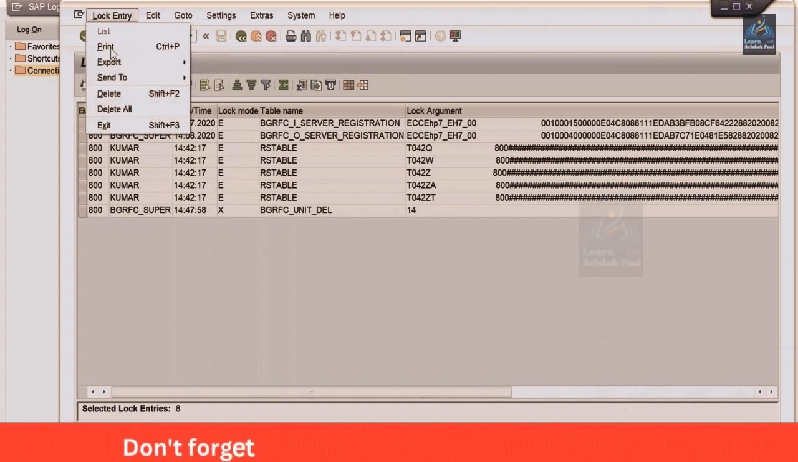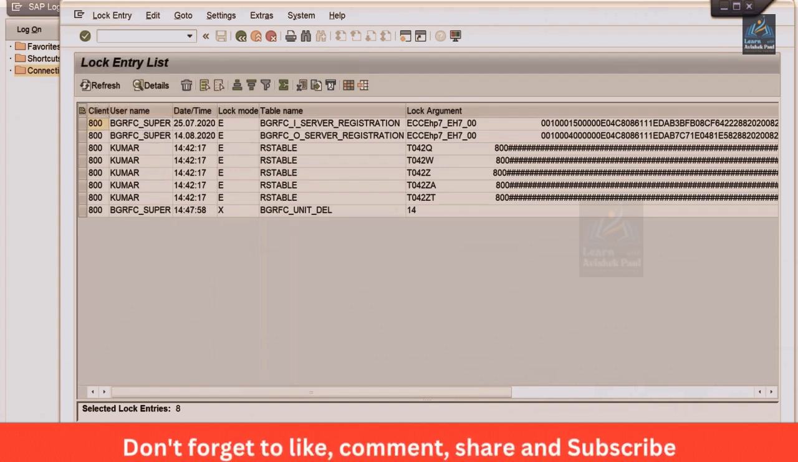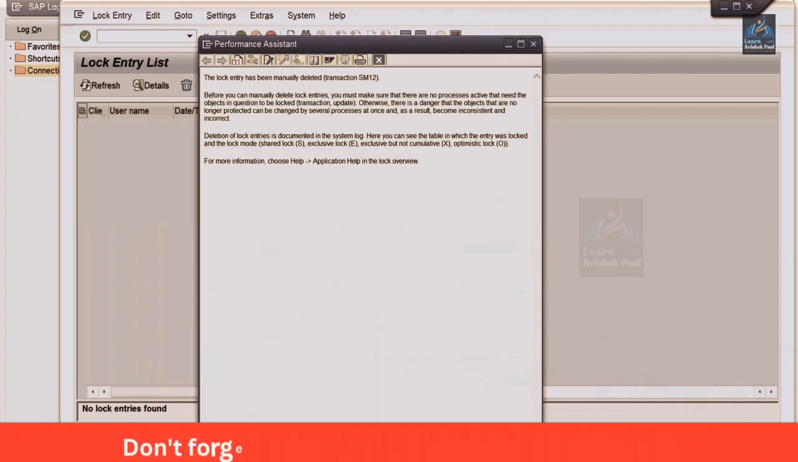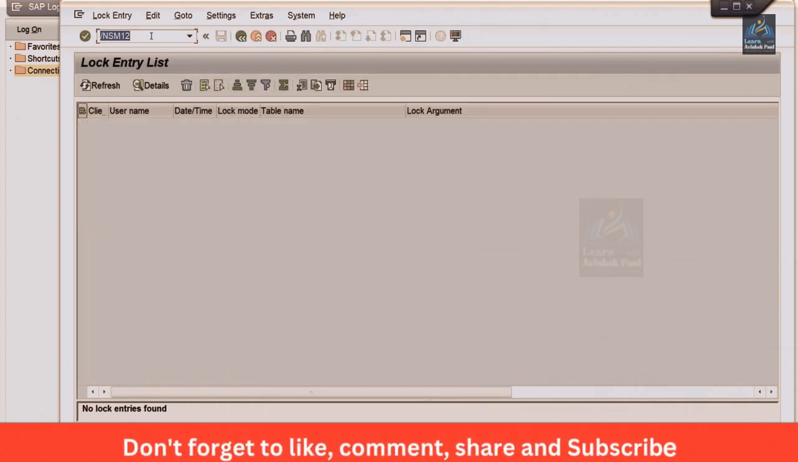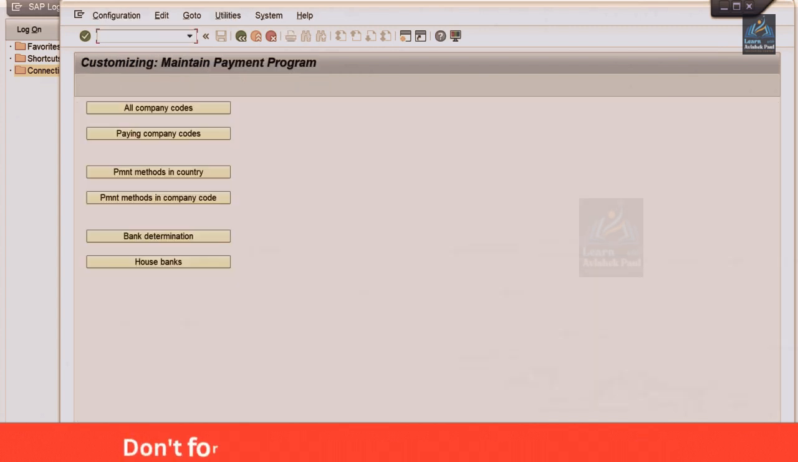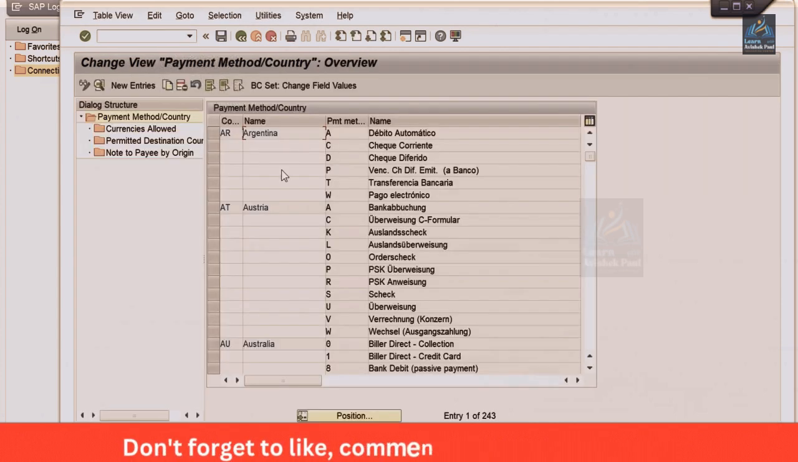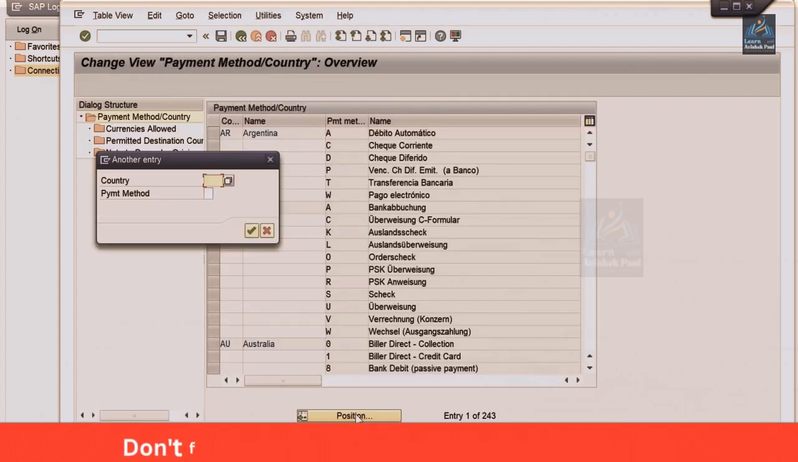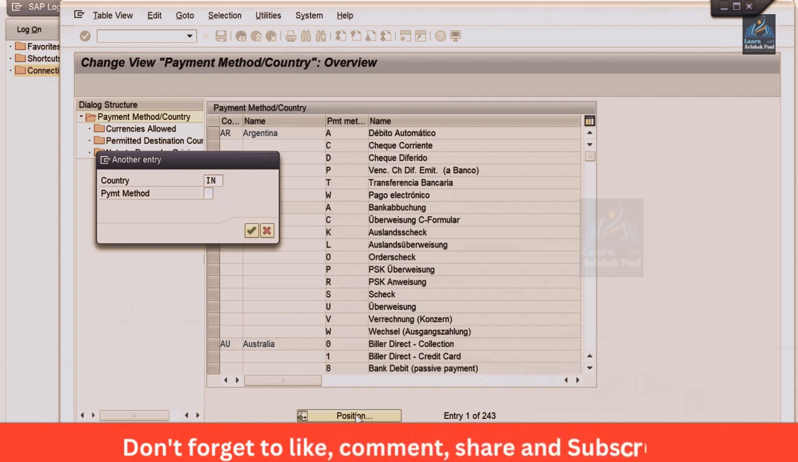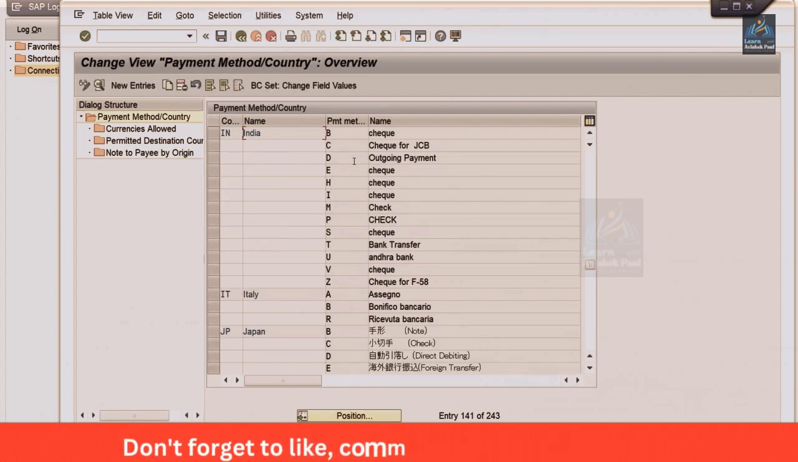Delete the lock, and then once again, FBZP. Payment method in country. Click on position and give your country code. Let's suppose this country code, or else almost all countries are there, guys, don't worry.